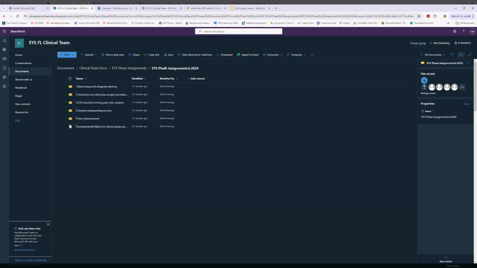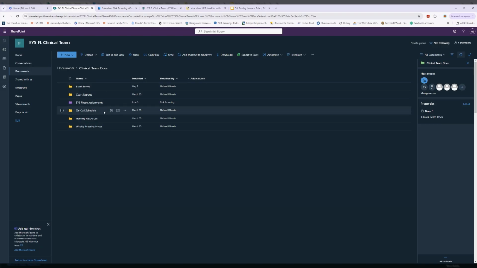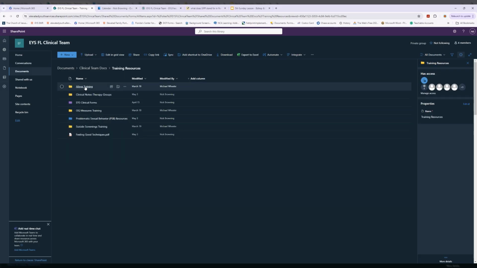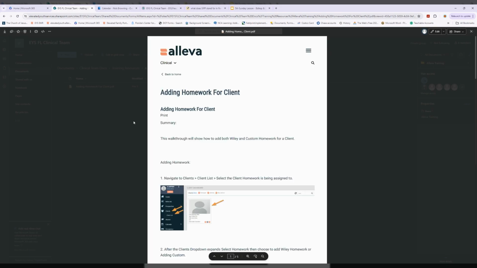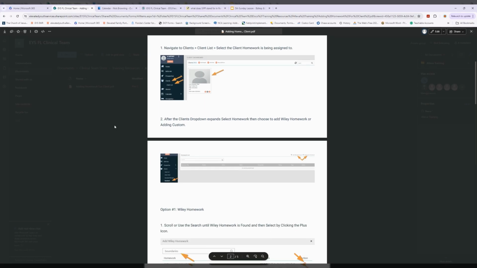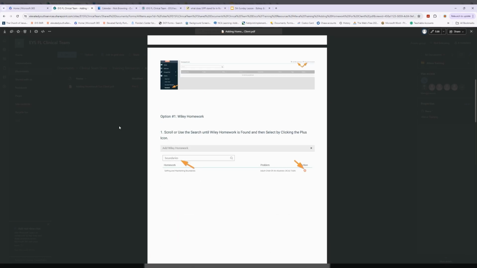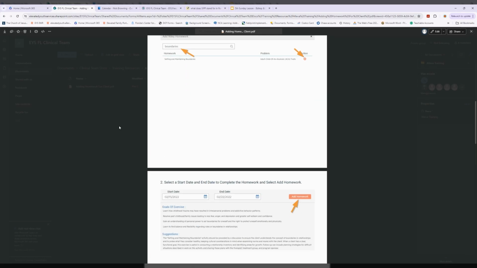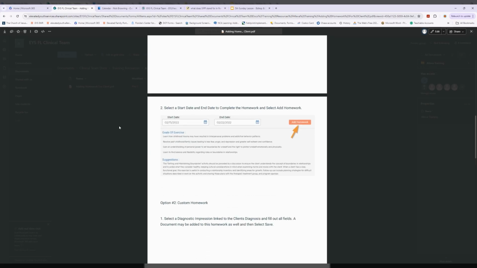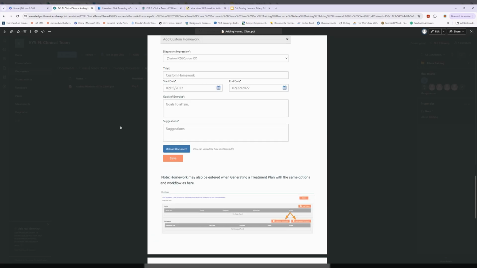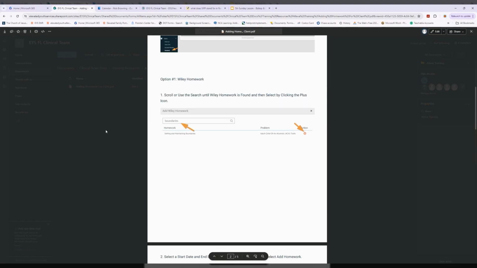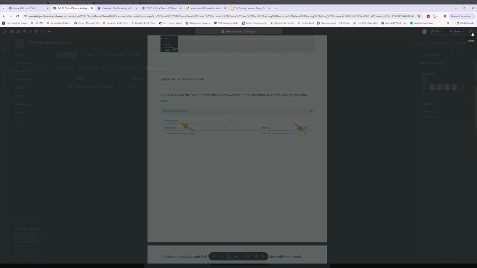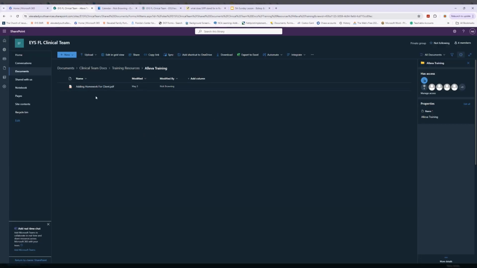There's also a navigation. If you go back to Clinical Team Docs, you can go to training resources and find Aliva training. And this is a tutorial that will walk you through how to add homework and find the homework bank from our electronic medical record, Aliva. They have a homework bank that you can choose from. So that's your tutorial there that you can move through. So that will be an important navigation for you.